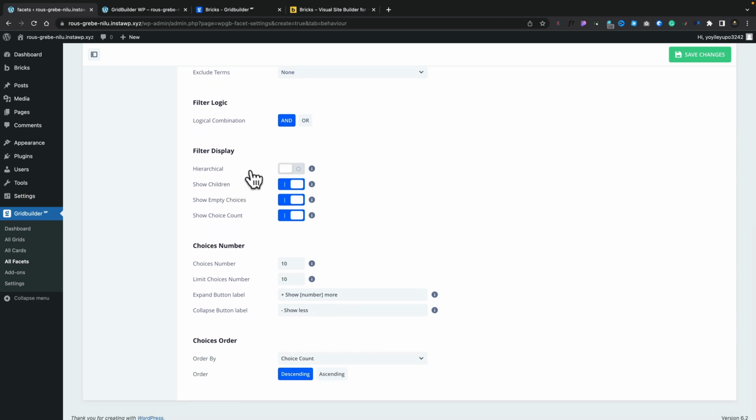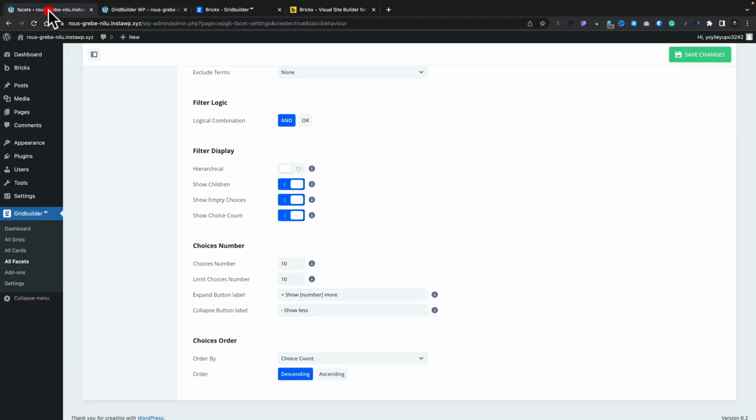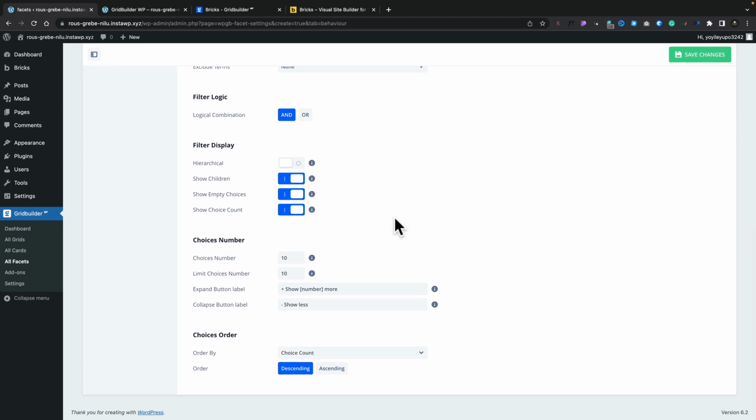Then you can choose your filter display, whether you want to have it set as hierarchical, showing children, showing empty choices and counts and so on. So for example, if you take a look at this, you can see this shows us we've got empty ones which are kind of grayed out. You've got the numeric value next to it to tell you how many are in that particular category. Then if you want to, you can adjust the choice numbers, the labels and bits and pieces like that. Now for this, we're going to leave this as it is and we're going to simply hit Save Changes.